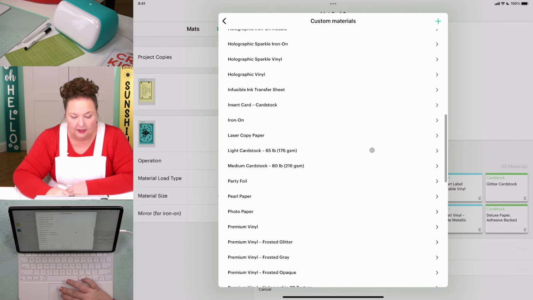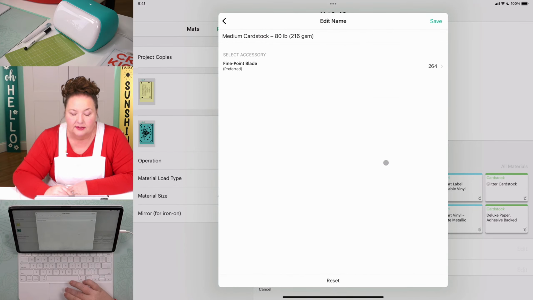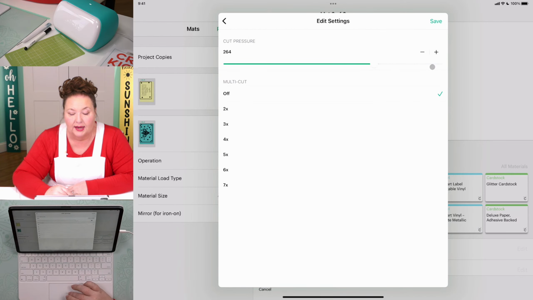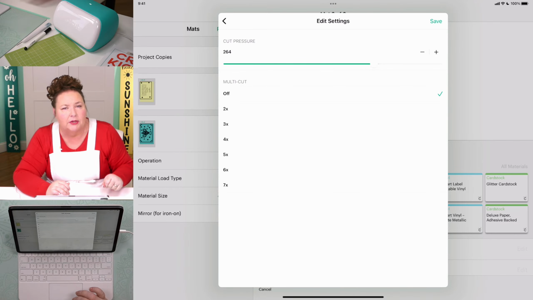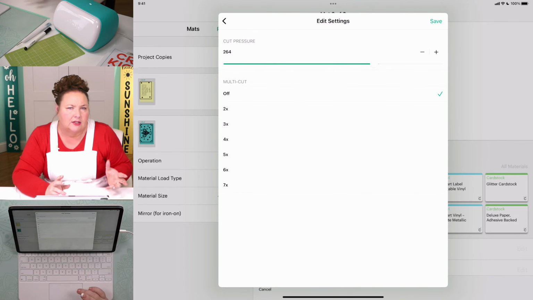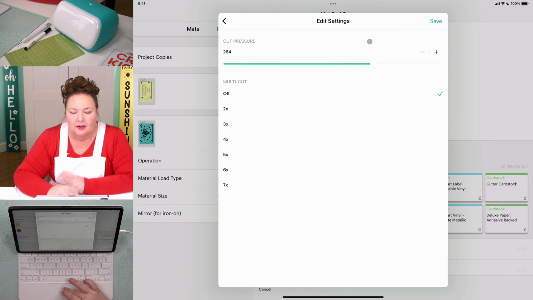Oops, I think I passed it. There we go. There it is. So it's set to use the fine point blade, which is correct, and I can change its pressure right here. And I can increase or decrease it, and I can change how many times it cuts. So if I want to cut it more than once, sometimes for thicker materials or intricate things, it's good to do it more than once. But typically you don't want to, but you can.